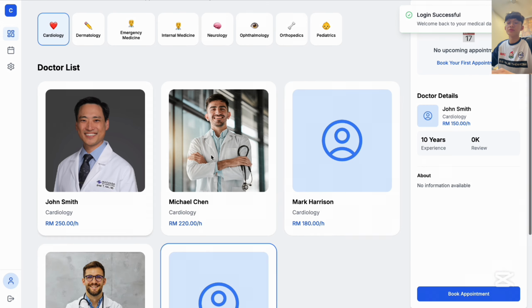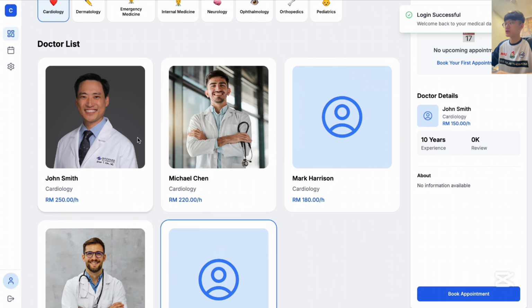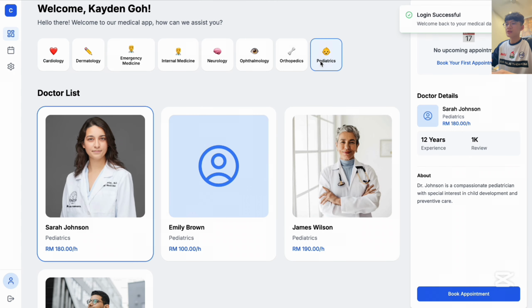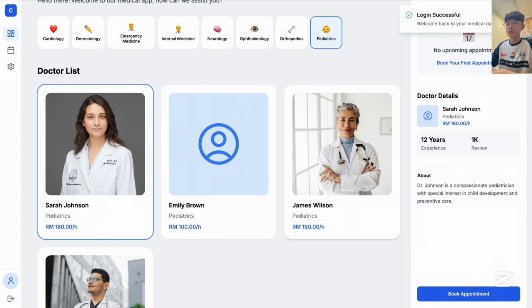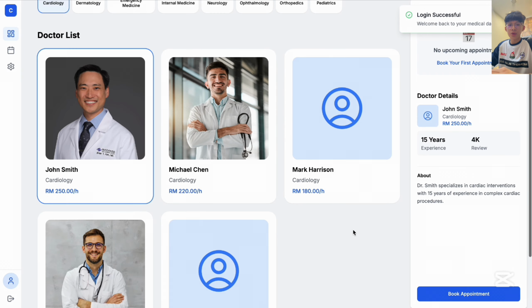In this case we provide two scenarios. One is if the doctor has provided their profile image. The other case is if the doctor hasn't provided an image, then our system will replace it with a simple icon, and you can switch between the different departments, and then in a very quick way book your appointment.